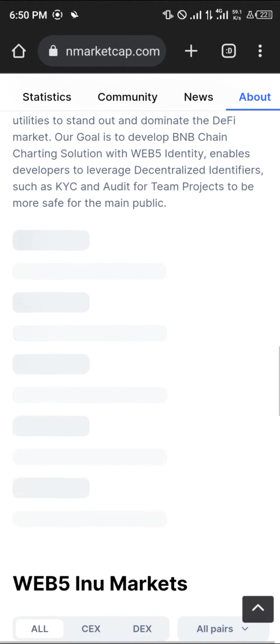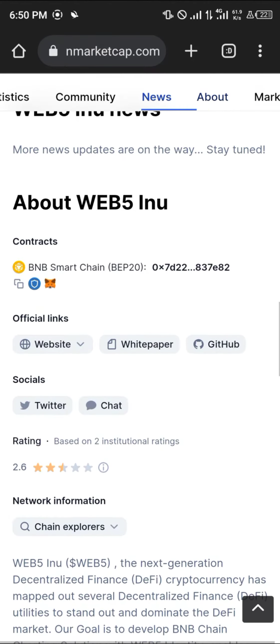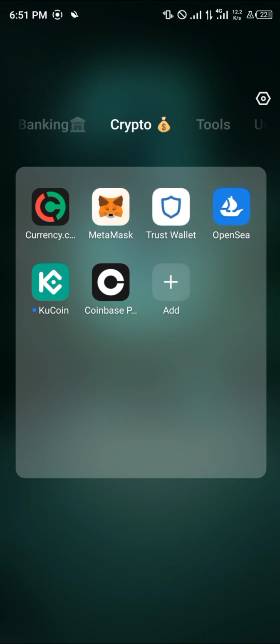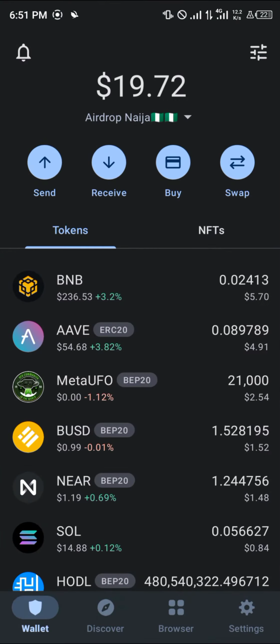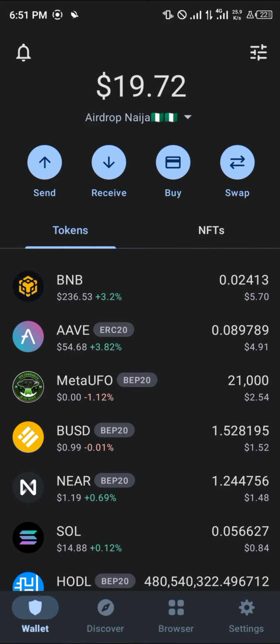Once you've loaded up the page, you simply scroll down till you get to its about section, which does contain its contract address and stuff. Simply click on the copy icon right here. Once you've done that, you simply minimize, open up your Trust Wallet, and then proceed to your tokens menu where you might contain BEP20 tokens.